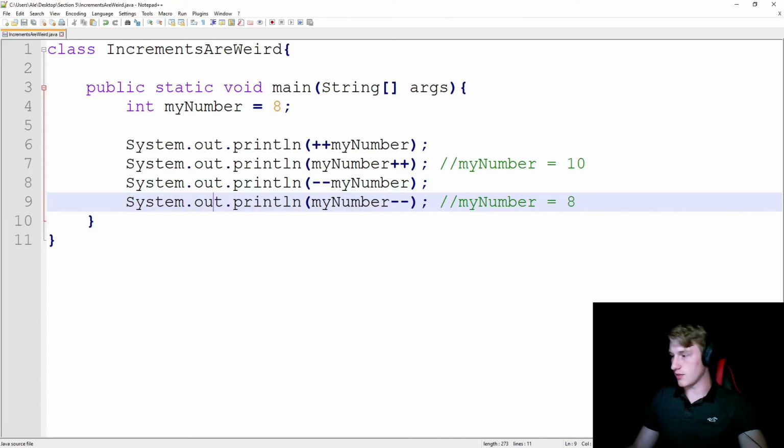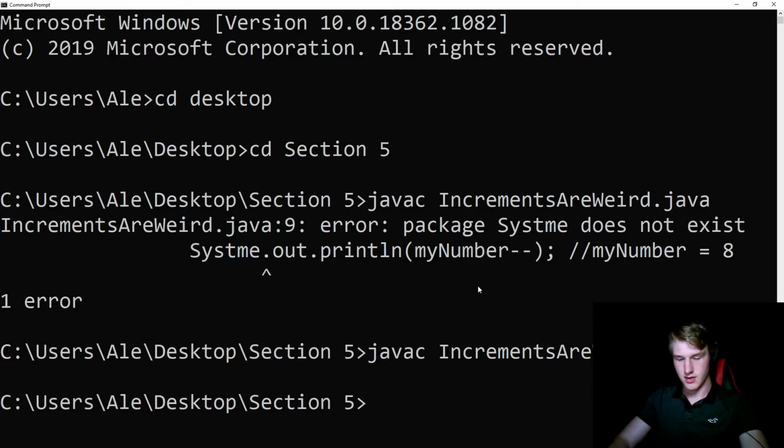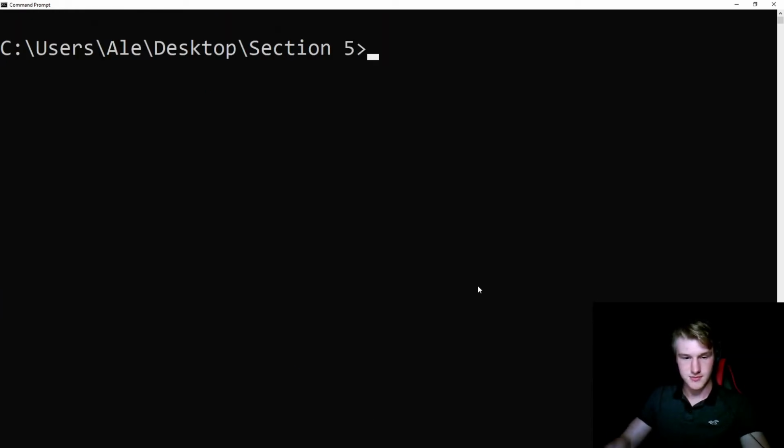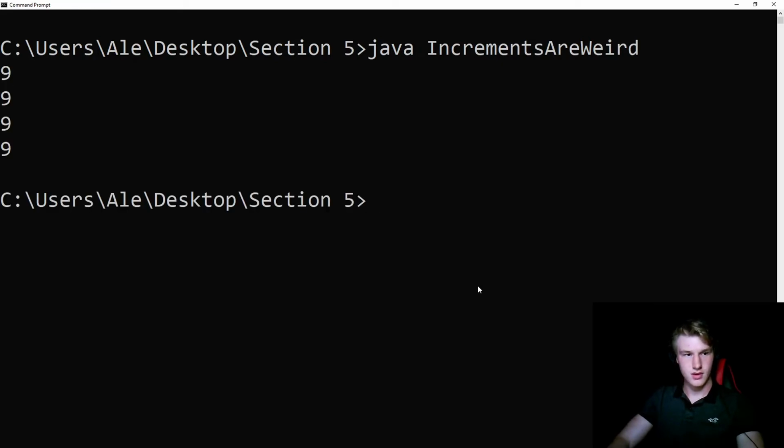We're going to open command prompt once again. We're going to run our compiling command again. Now that we have no errors, I'm going to say CLS, and I'm going to say java increments are weird. 9999. Yep. But the value changes.